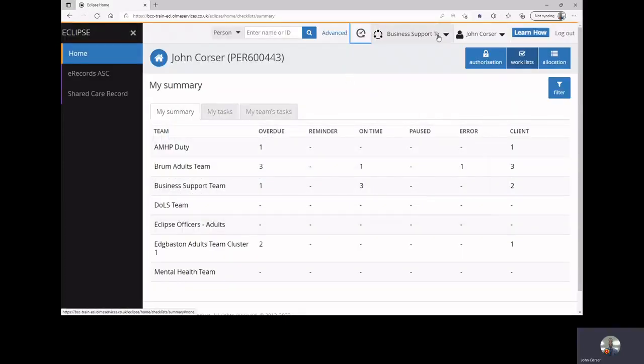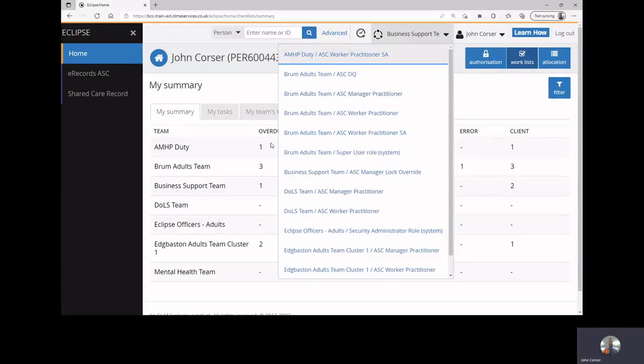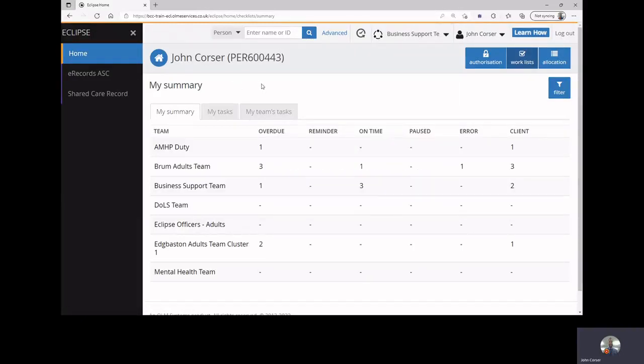We've got our change team button. So on Care First, it's a little bit fiddly to change your team. Whereas in Eclipse, it's a lot easier. I can just click here and change from one team to another. I'll show you that in a couple of seconds.